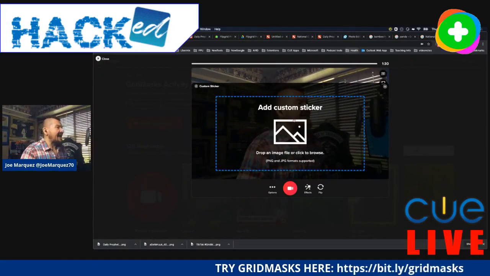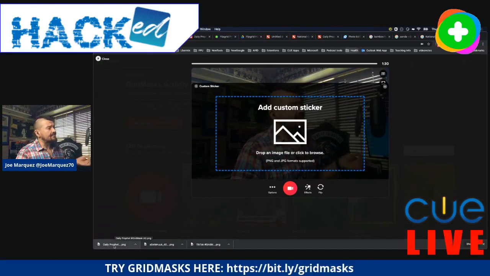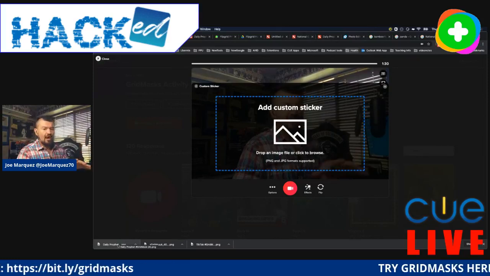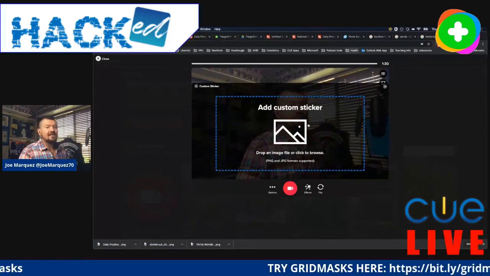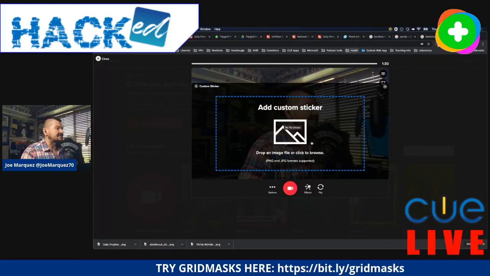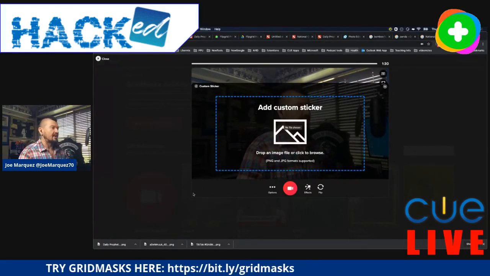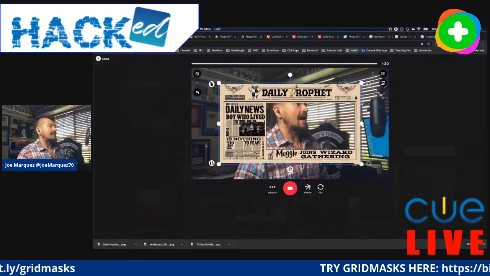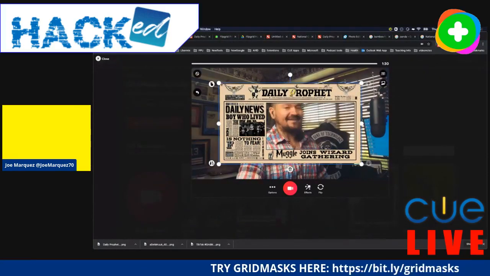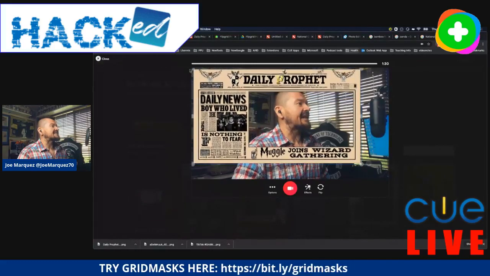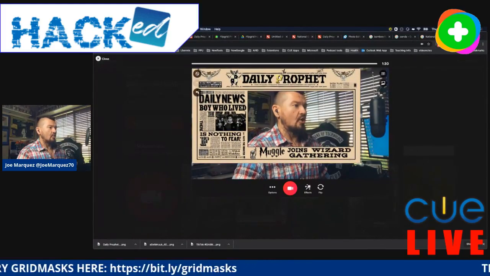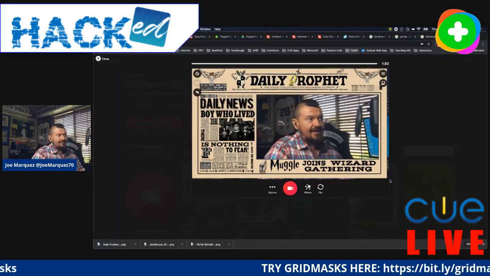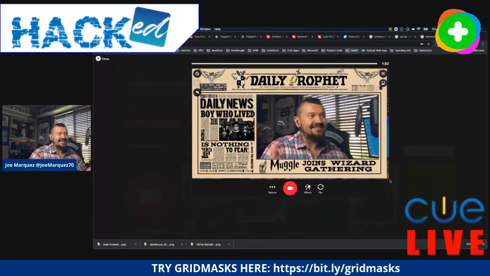So it asks, add your custom sticker. Because it's in the bottom left-hand corner right down here, I'm just going to drag and drop it. But if you needed to, you can click right here where it says add custom sticker, and it will let you browse your computer to add them in. I'm going to click, grab, and drag and drop my grid mask right here. I am going to then expand it to fill up the whole window right here. And then I'm going to drag it down. So now I frame myself right in a Daily Prophet grid mask.